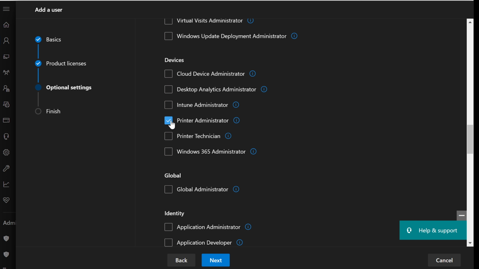Printer administrator. So what does printer administrator do? You get to manage network printers and connectors, configure printer access and preferences, manage printer status in queues, and accept admin consent permissions. So basically you get full control of the printers. This is a full admin control of the printers.